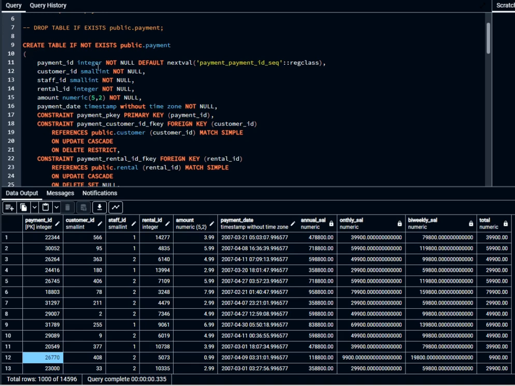Create table if not exists public.payments. I'm creating it in the public schema. Payment ID integer not null default. Customer ID, again the data type is smallint not null. Staff ID is smallint not null. Rental ID is integer not null. Amount numeric(5,2) means it can go up to 2 decimal places, again not null. Payment date is timestamp. We do not want the time zone, so we have written without time zone, not null.